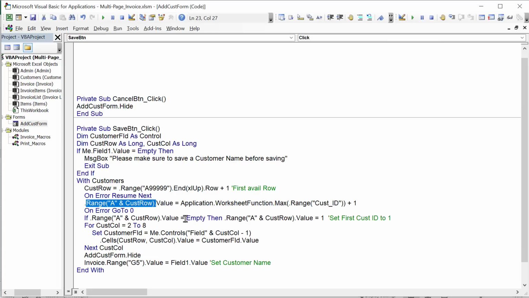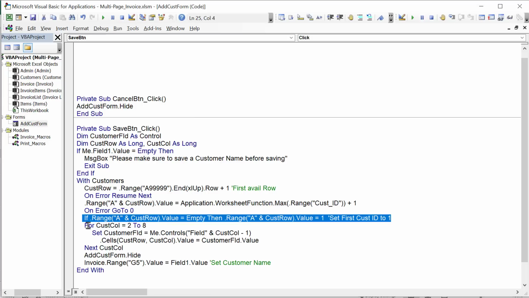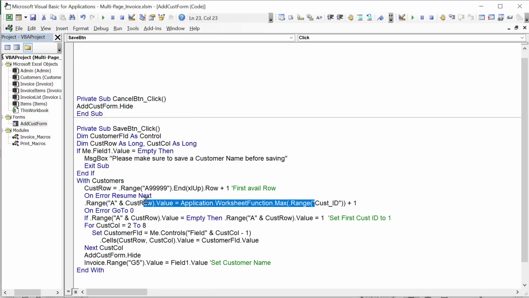If A value equals empty, then what we're going to do is add a customer value equals 1. We're going to set the first customer ID. We know this because if it's already empty, that means there are no customers at all. If there are no customers at all, this would be an error. That's why we've wrapped it in On Error Resume Next. And then all we're doing is simply setting the default to 1, our first customer.